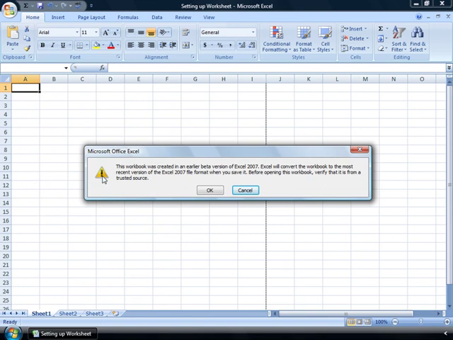Whenever you see a message with a yield sign and an exclamation mark, that's telling you there's a warning. It's telling you that there's something about what you're trying to do that you need to think about before you proceed. In this case, it's telling me that I'm working with an earlier beta version of Microsoft Excel 2007. And it's also telling me that it's going to convert the workbook to this most recent version of the file format when I save it.